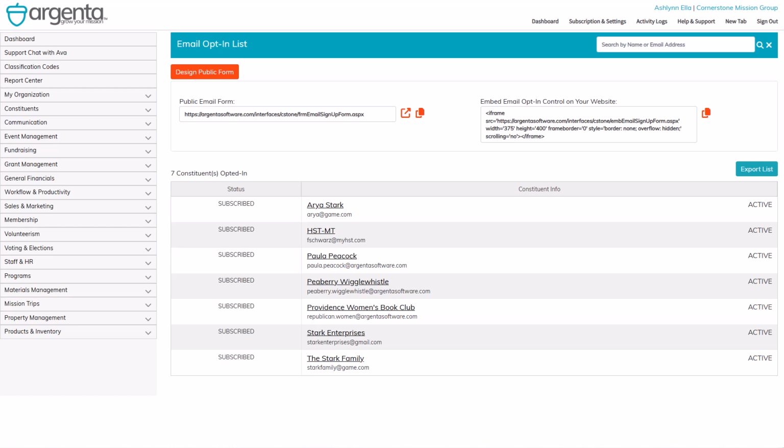This is where you'll see everyone who's opted in using your public opt-in form. A constituent can be subscribed, or if they later unsubscribe, you'll see them here as unsubscribed. This keeps a historical record of who has opted in and then later opted out. At the top of this page, you can see the link to the public email form and the option to embed your email opt-in control right into your website.